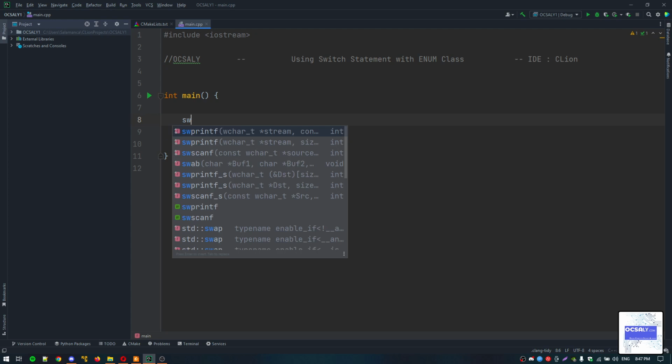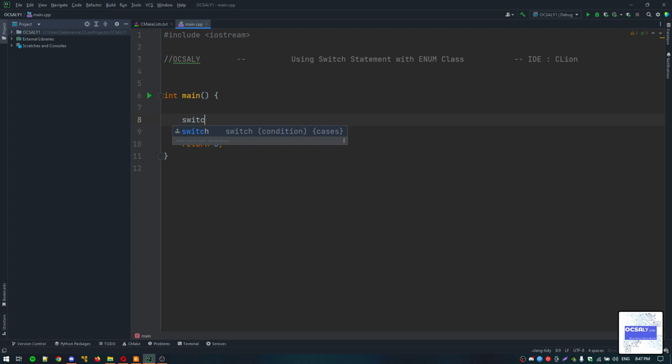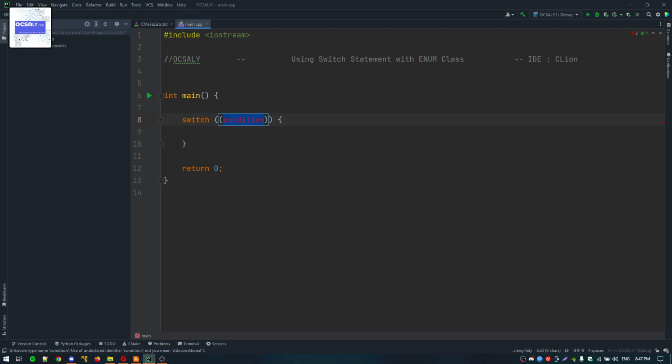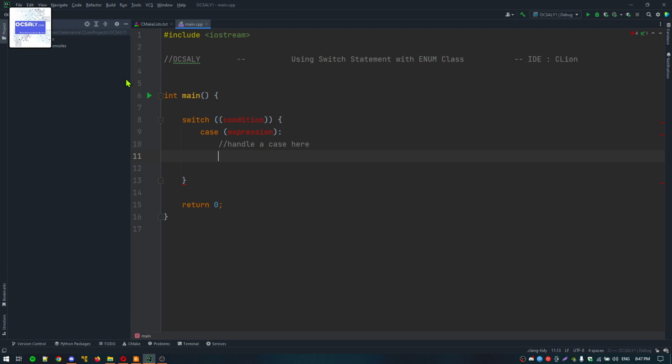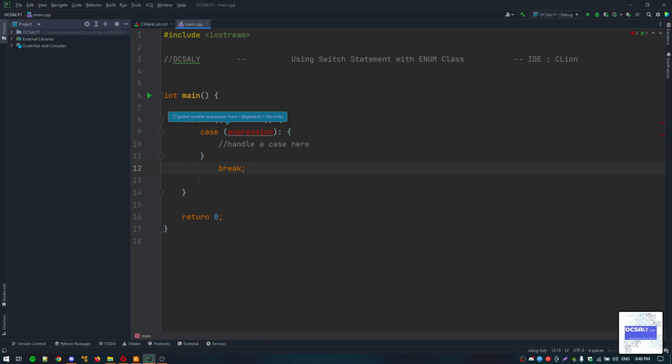So let's create an example switch statement. For example, switch here. This is our condition, and then we have a case expression here. Then you handle the case here, and then you will add the break here. After the curly braces, you will add break, which I will explain shortly.